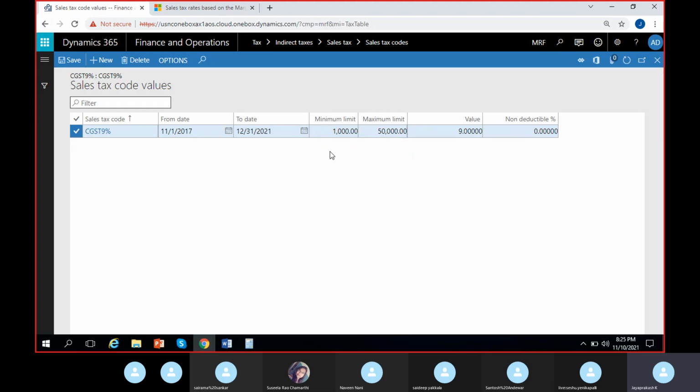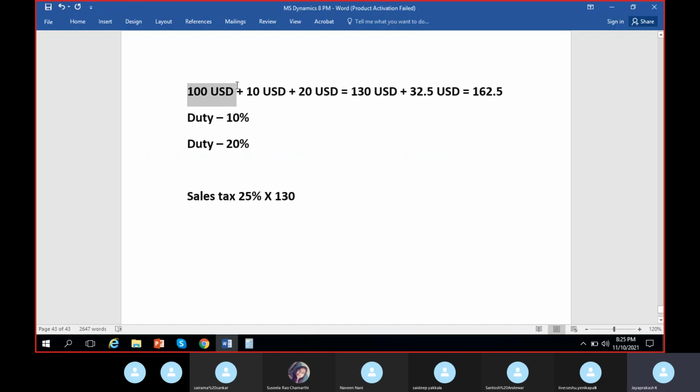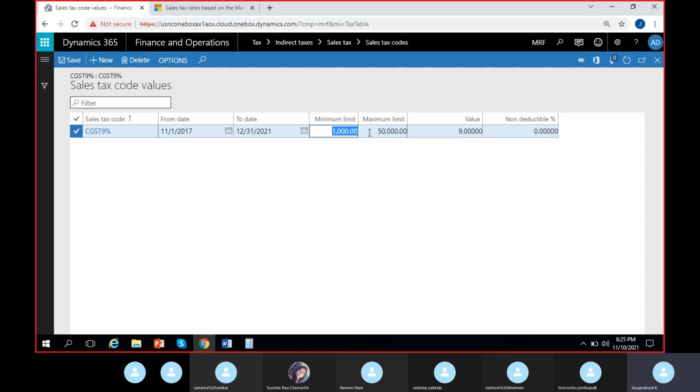So in the 1000 to 50,000 margin, if the net amount of the invoice is between 1000 and 50,000, then only this 9% code is applicable. If the net amount is less than 1000, this 9% code will not be applicable, or even if you apply it on the invoice, tax will not be calculated because you gave some conditions or limits here for the calculation of tax. So the base amount of the invoice, the net amount of the invoice line, should be at least 1,000, or maximum 50,000.